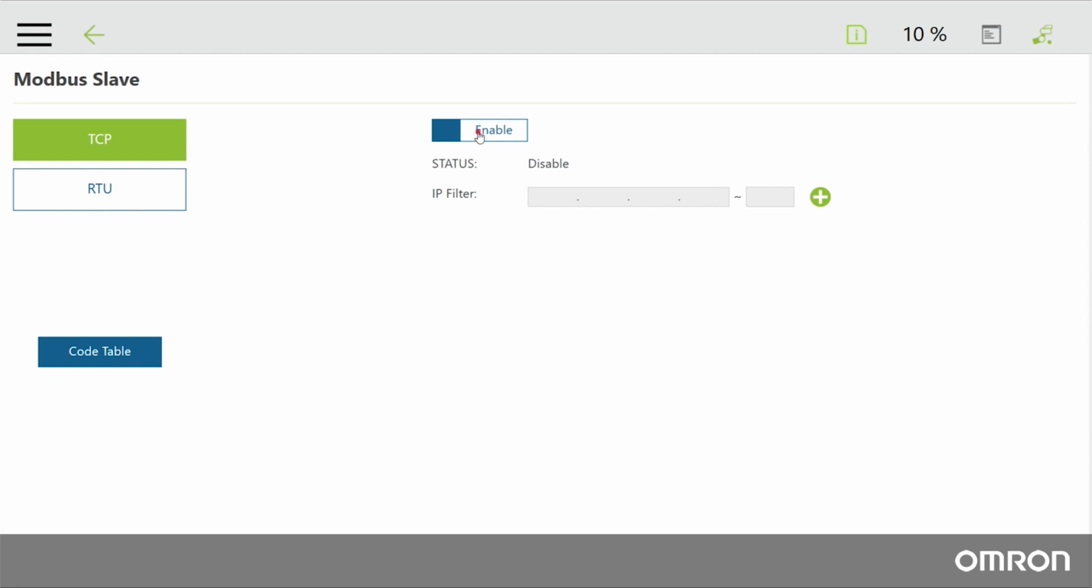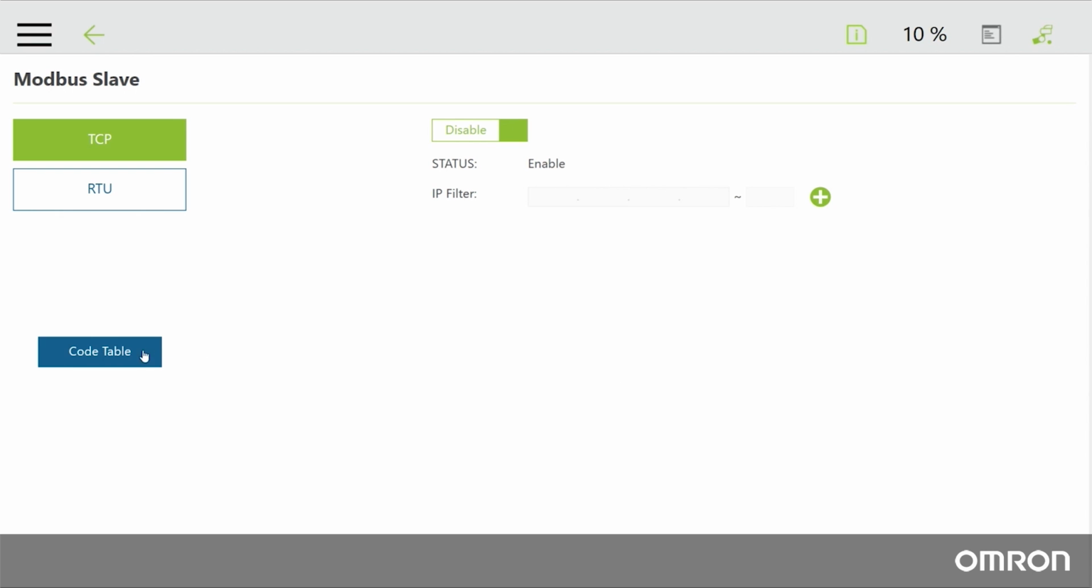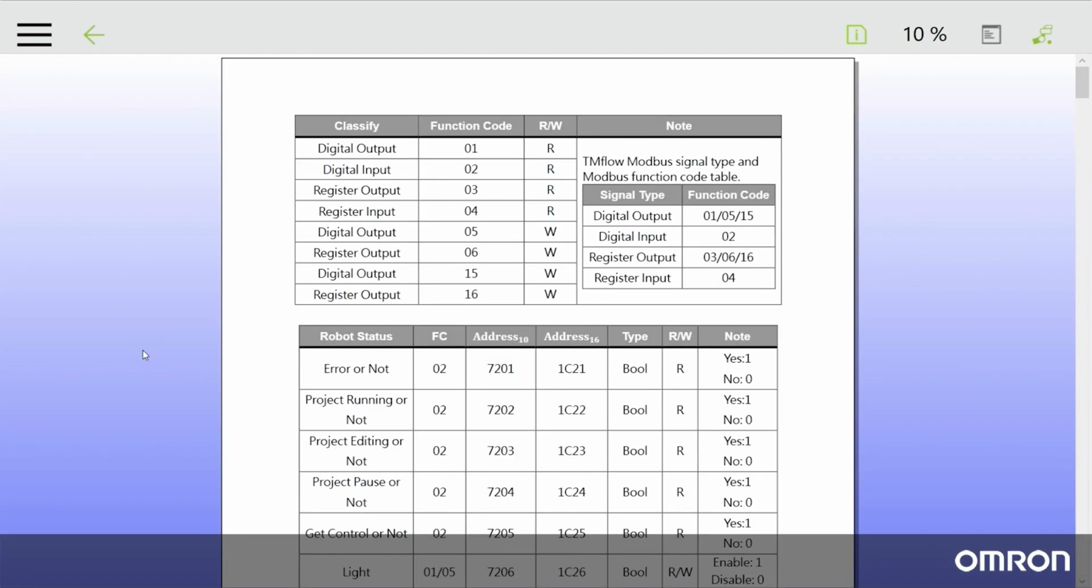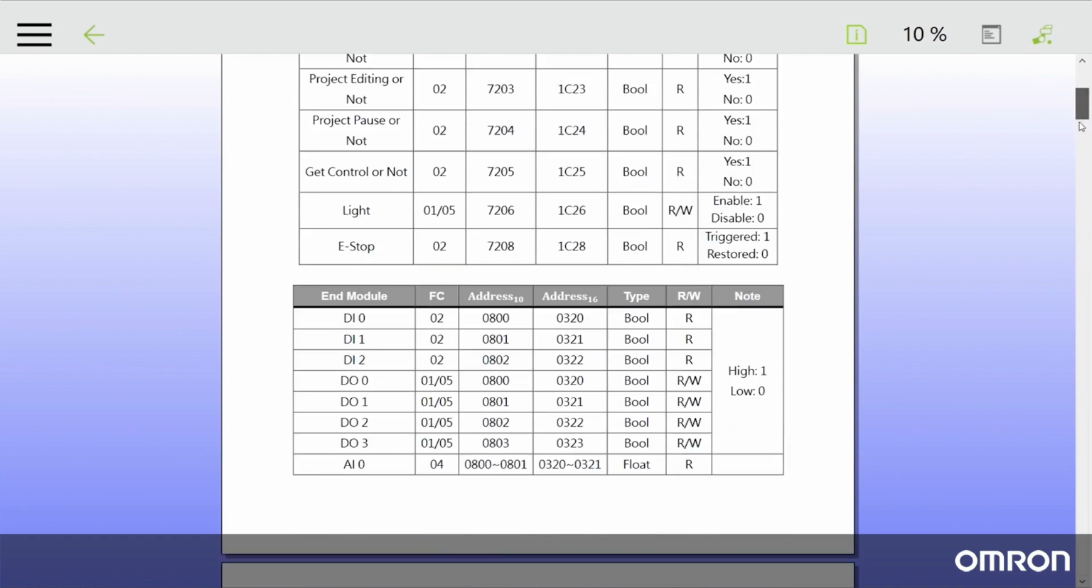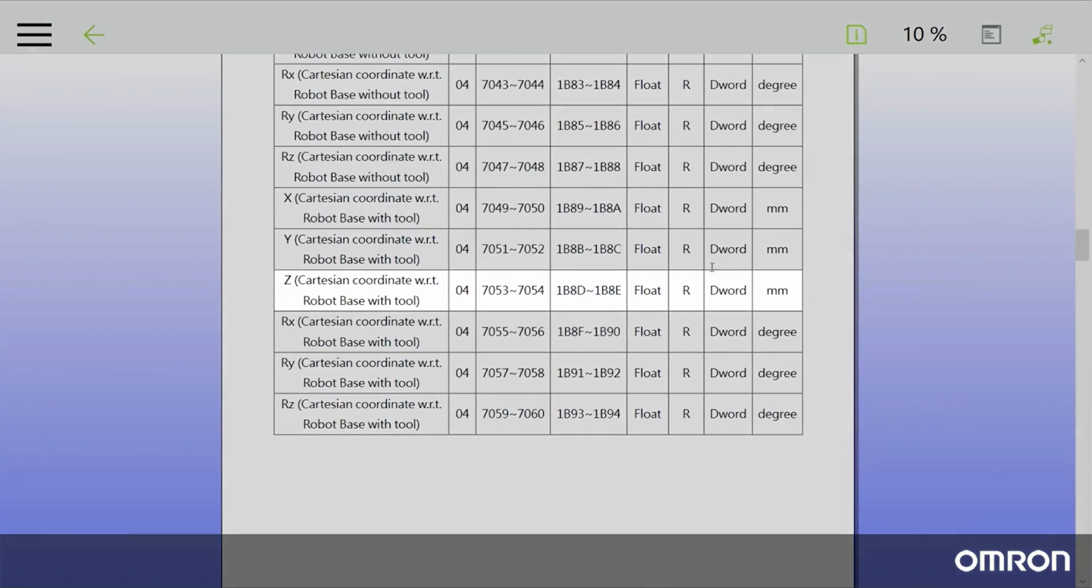Click Enable to enable ModBus TCP communication. Note that only one method of ModBus communication may be enabled at a time. This code table shows the digital and register input and output signals and their respective addresses and function codes. For this video's application, we will need addresses 7053 and 7054, which make up the Cartesian Z-coordinate of the tool center point on the Cobot base.